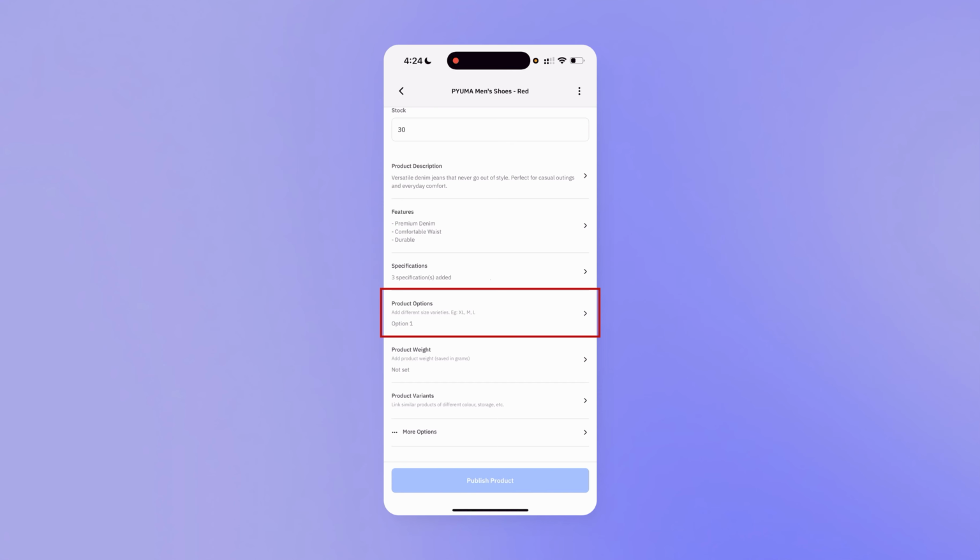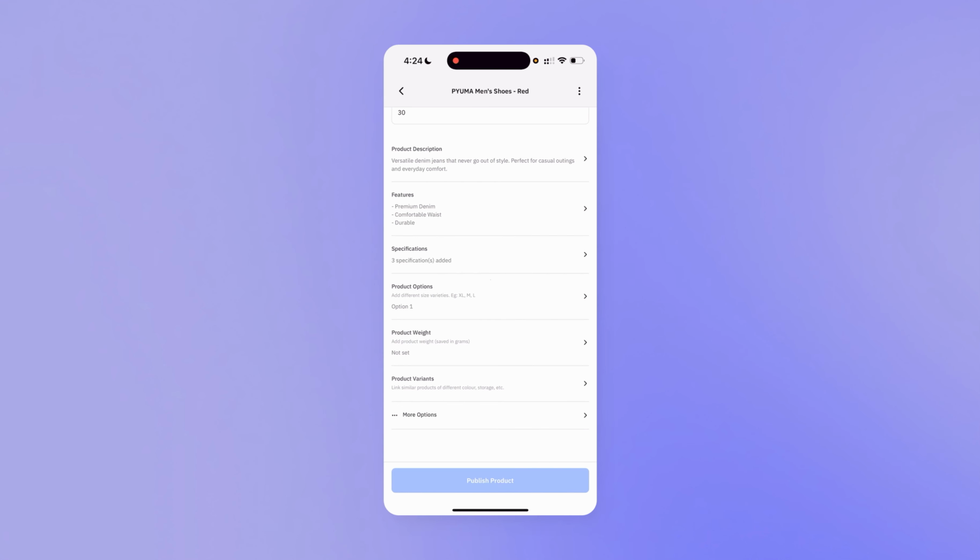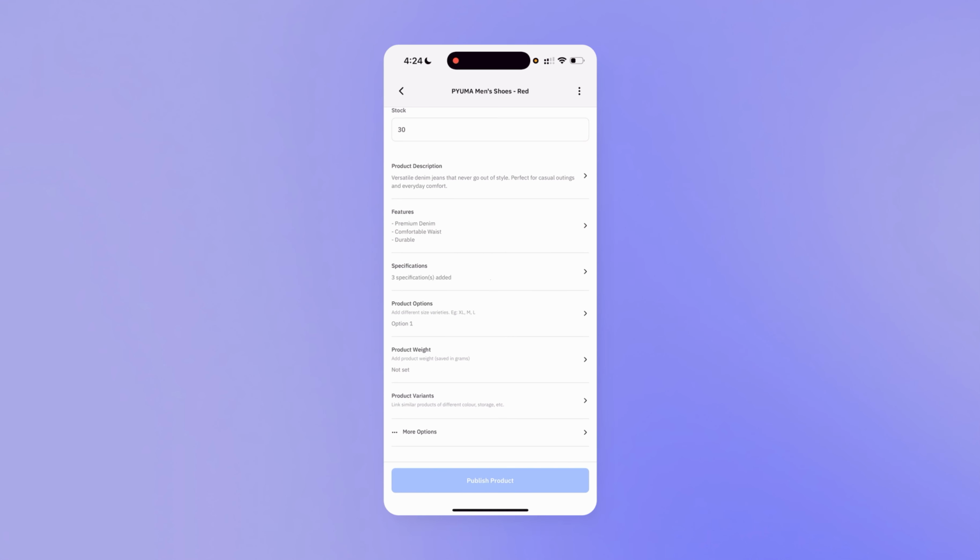If you want to add options like color or storage, which are connected to other products and need linking, you'll need to use product variants instead. But for now, let's stick with product options and add some size choices.